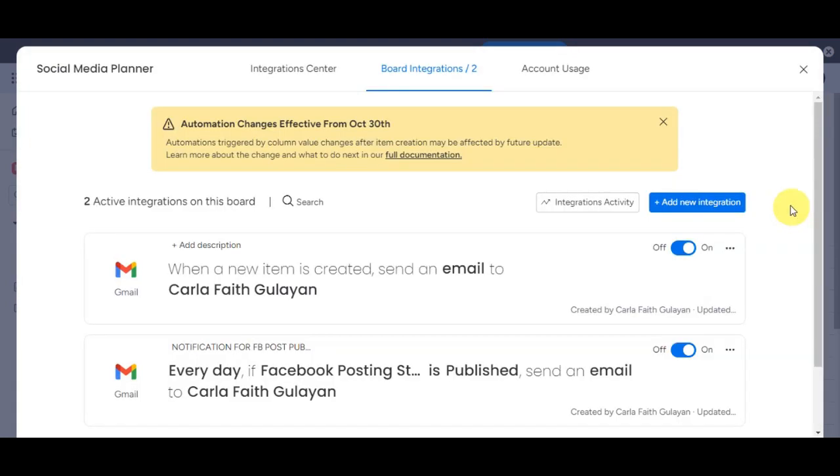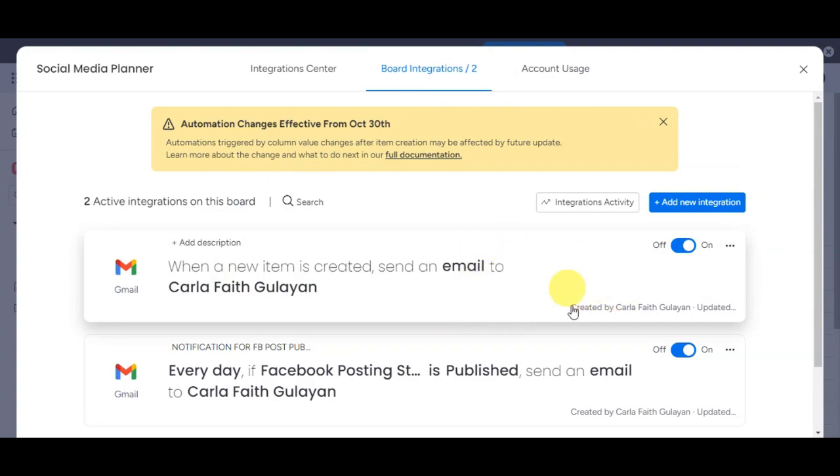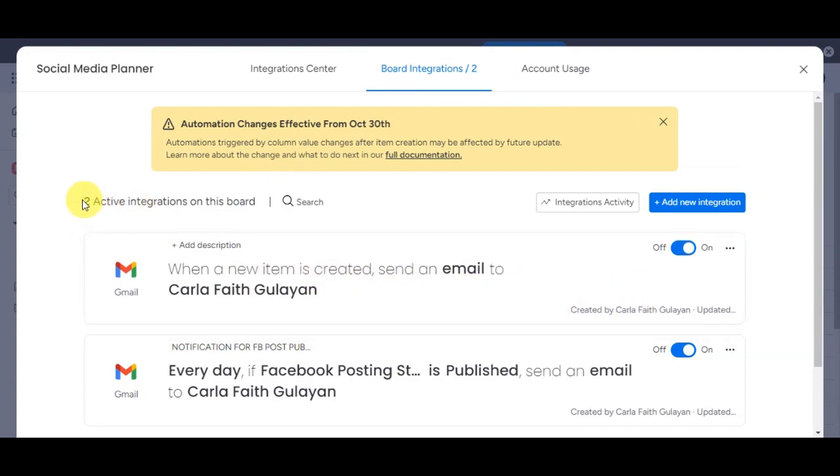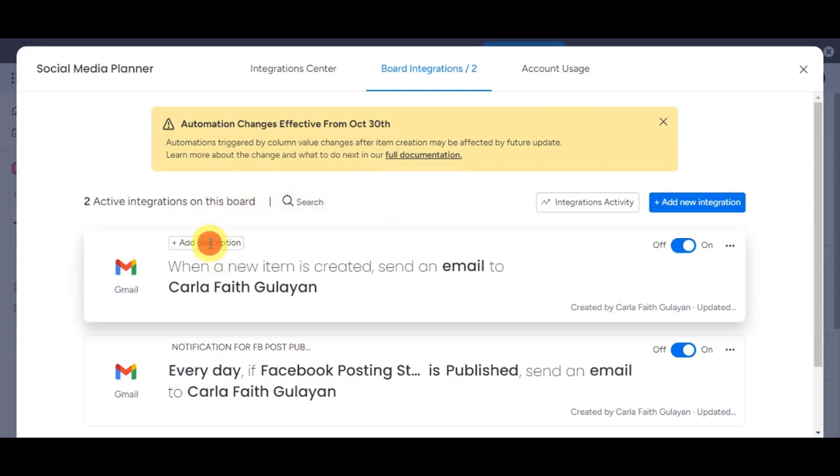Right after that, you'd be headed onto the board integration and you'd be able to see that it is added already in here. As of the moment, you can see that I have two active integrations onto this board. We also have a search bar in here. You could add in a description in here. So let's add in here notification.